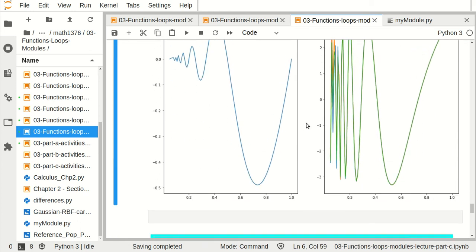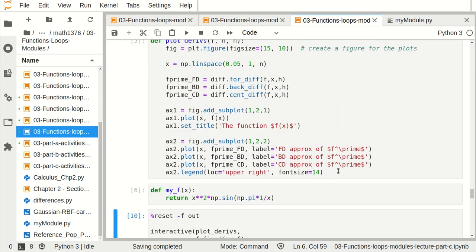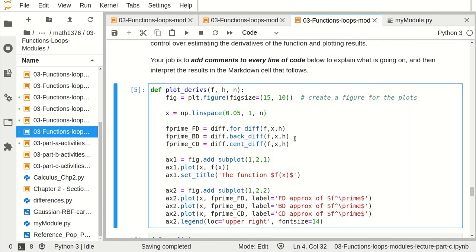So that's about it, and that's what you should write in your markdown cell below involving what the interpretation of the results are. So you should put that in your own words, and remember to add comments everywhere, and I recommend adding a docstring.